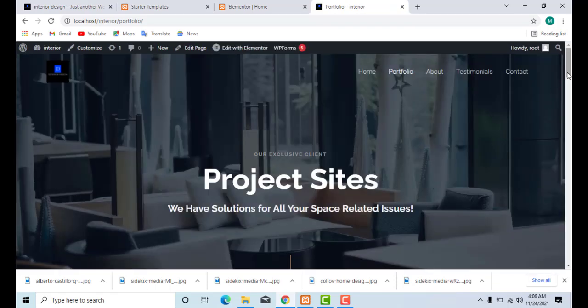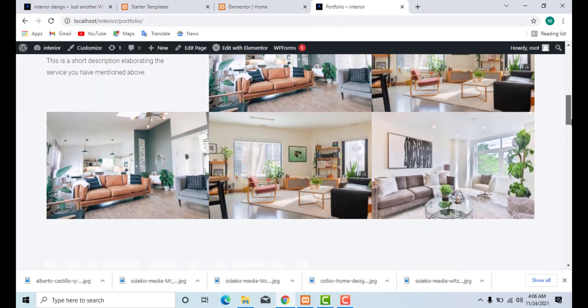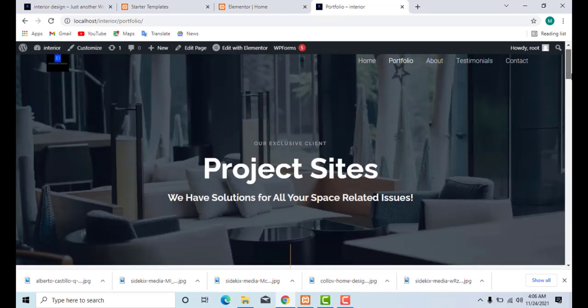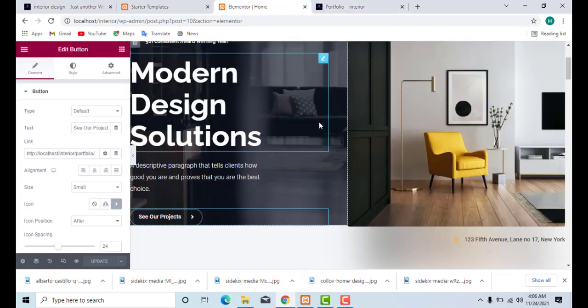Alright, so after clicking on it, obviously it has taken us to the portfolio page. That means our changes are working very well. Alright, so I think that's it. I'm done with this particular part.